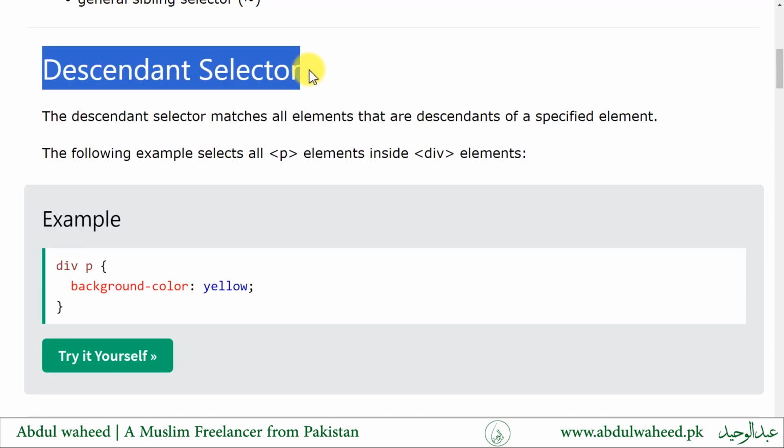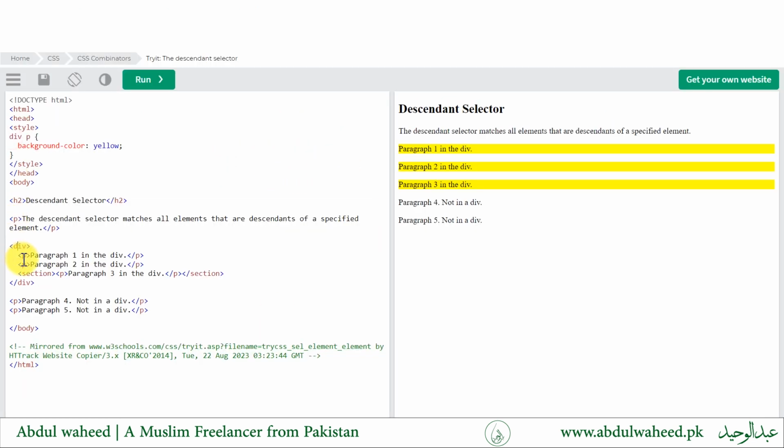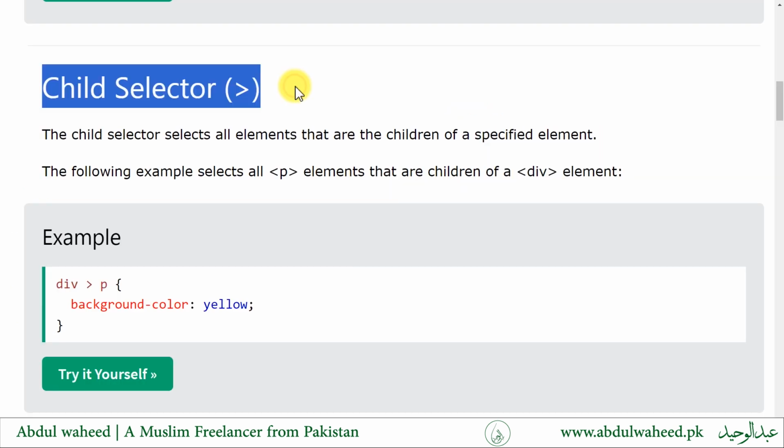The descendant selector matches all the elements that are descendants of a specified element. The following example selects all p elements inside a div element. So we have a div element, and inside it there is a paragraph. If we apply this CSS, it is only applied to the paragraph which is inside this div element and not to other paragraph elements. The child selector selects all the elements that are children of a specified element.